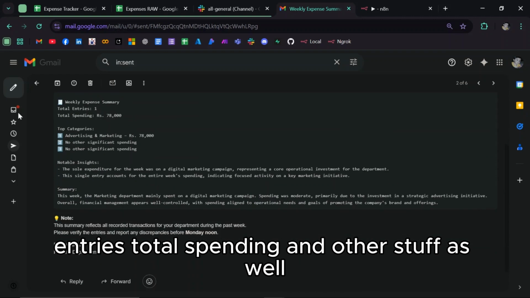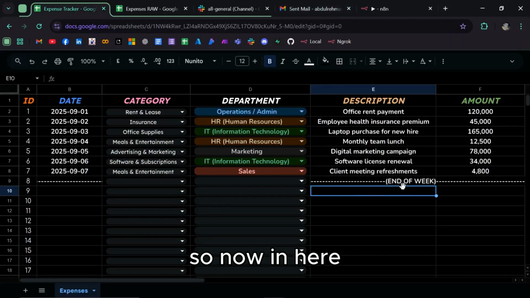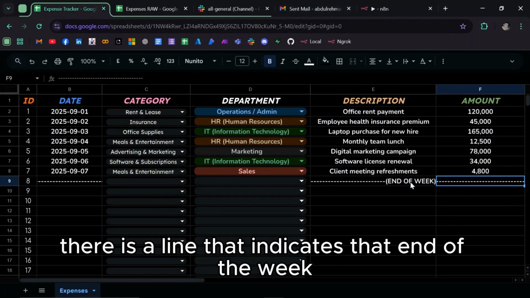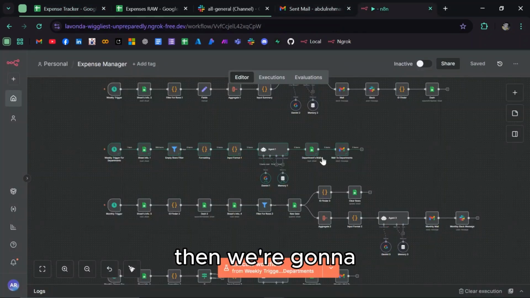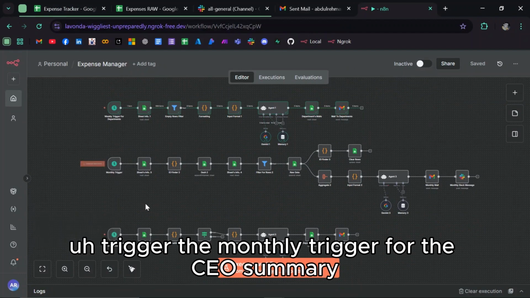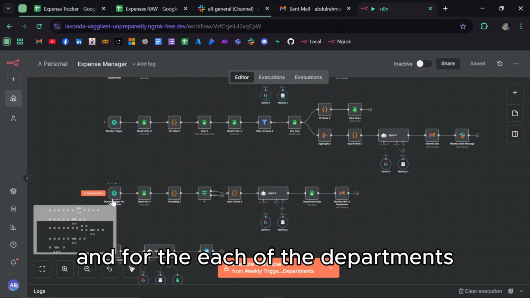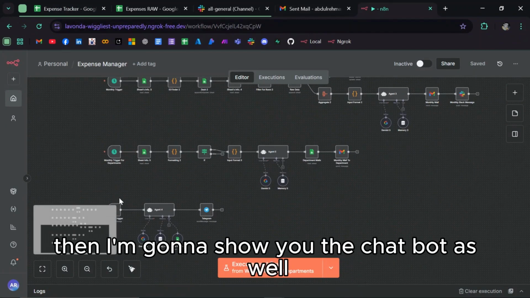and it is their weekly expense entries, total spending, and other stuff as well. Now in here, there is a line that indicates the end of the week. Now I'm going to fill a whole month of data. Then we're going to trigger the monthly trigger for the CEO summary and for each of the departments. Then I'm going to show you the chatbot as well.